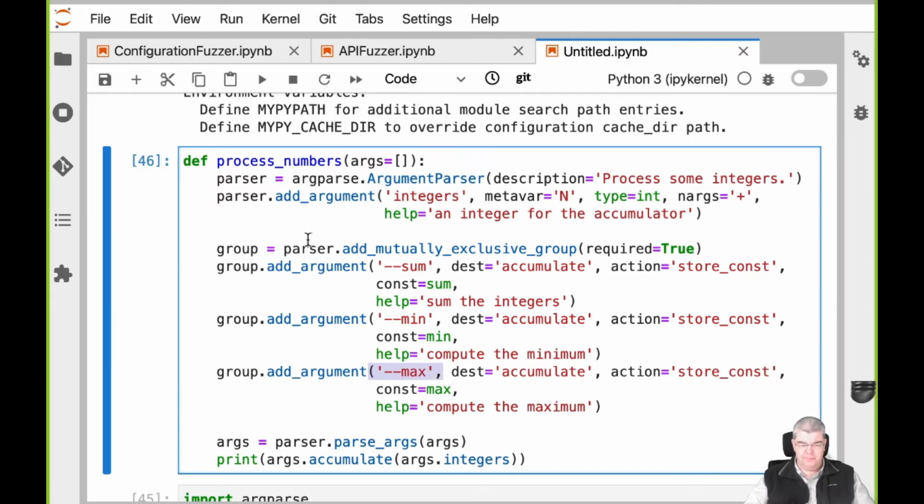It also knows which groups are being accepted. So it knows which individual options are mutually exclusive. And by tracking all of these parts, it can generate a grammar that represents the entire structure of all inputs.